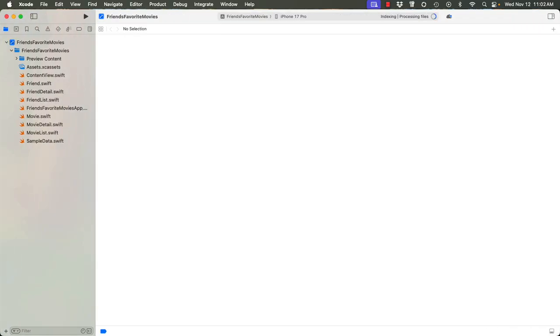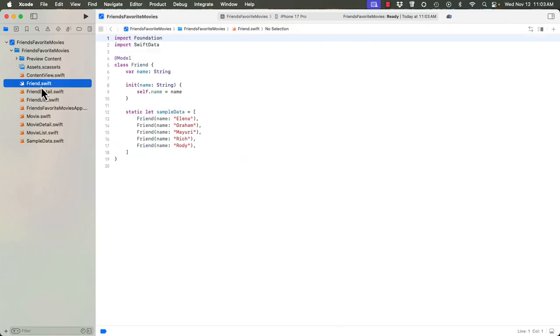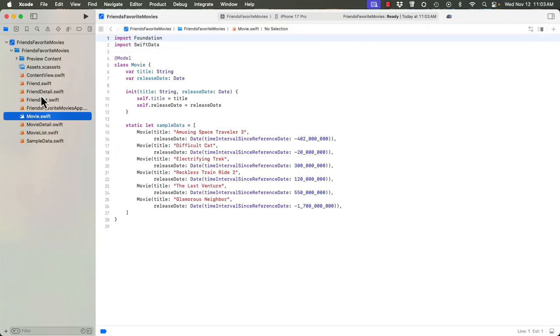So far we've been able to add friends and add movies, but now we want to create a relationship between a friend liking a favorite movie, as well as a movie having a list of who the friends are that like this movie. So we're relating the content between the friend class and the movie class.